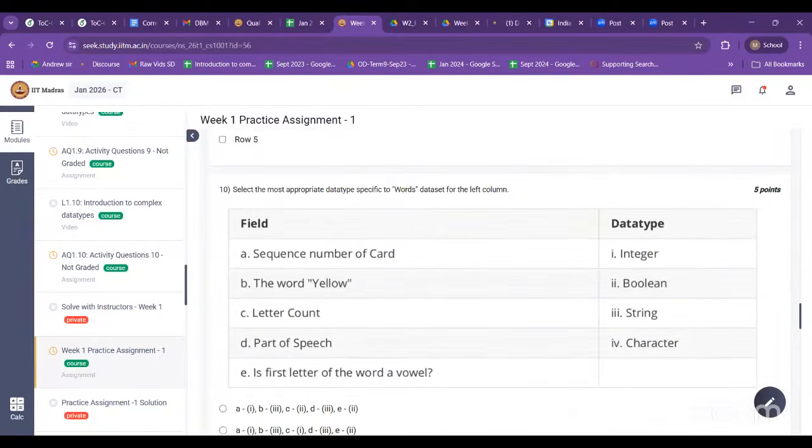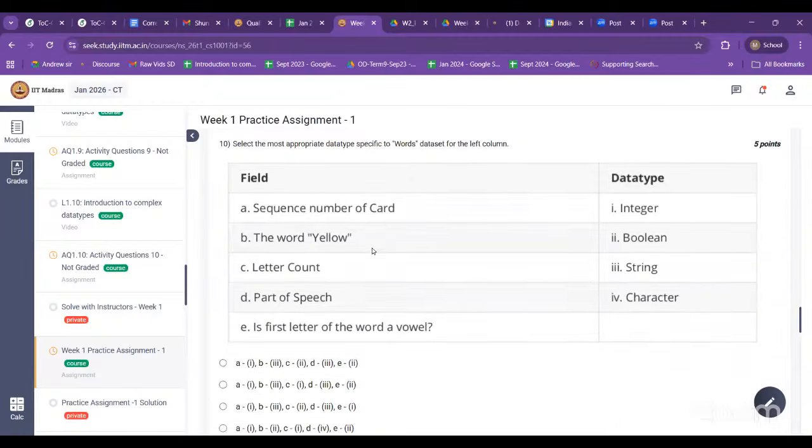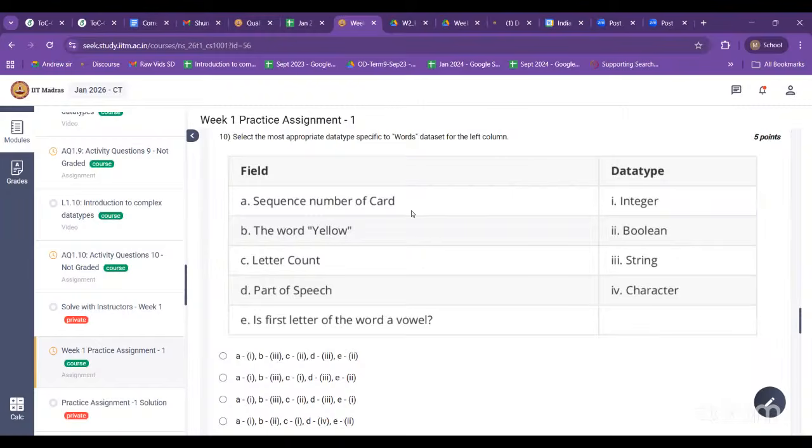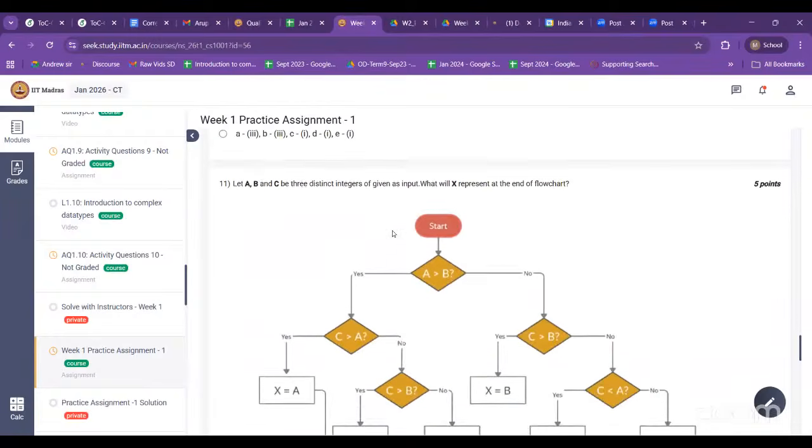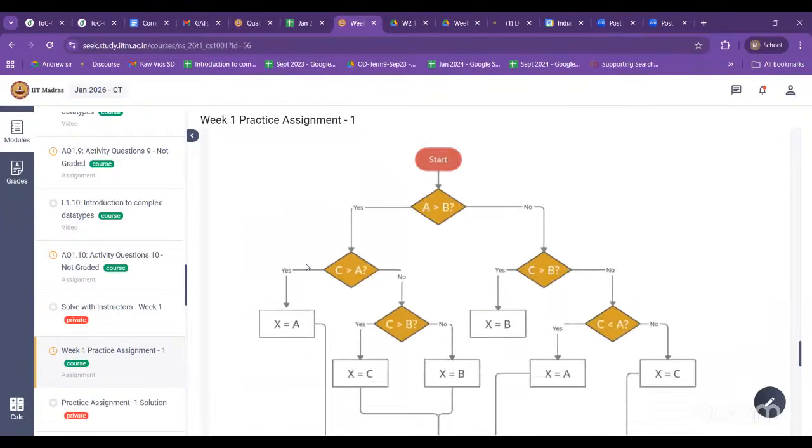Practice assignment for week 1 was not discussed in class. It was discussed, ma'am. Okay, fine, I'll tell you again. First, let's take question 10. Somebody asked, right? Yes, ma'am. Question 10 and 11, these two. Every time some student always has a question on this flowchart.